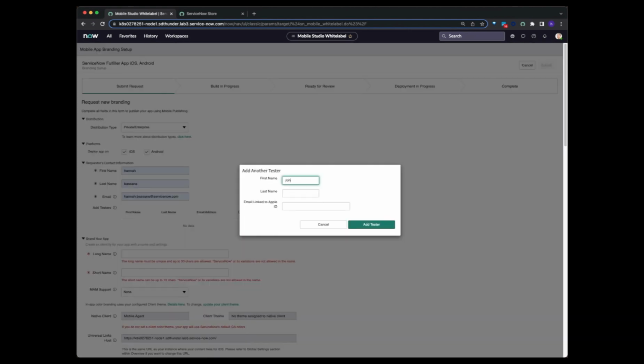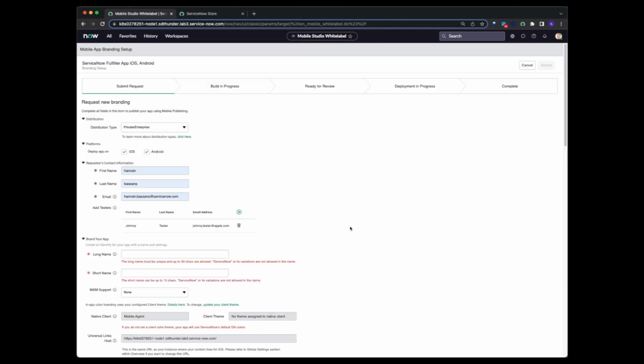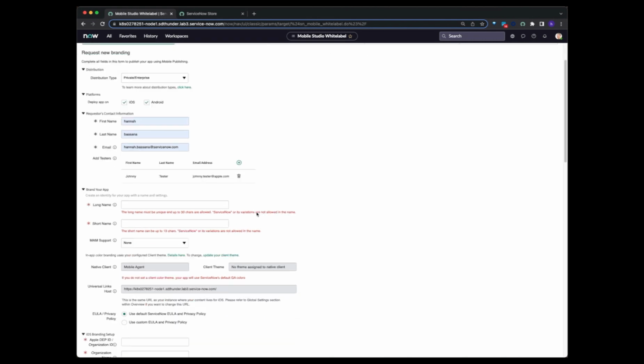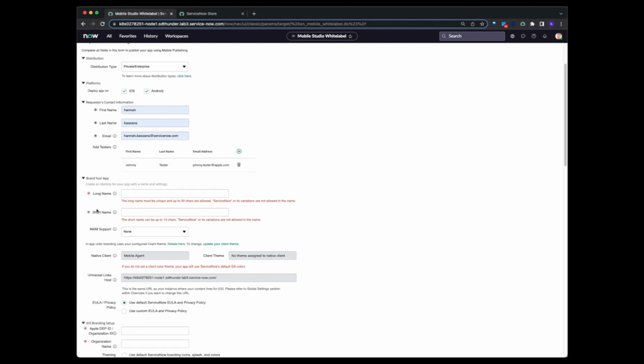And another thing to note is your testers do need to have an email linked to an Apple ID. And this is an Apple requirement, not a ServiceNow one, but please ensure that their email is linked to an Apple ID. And lucky enough for us, Johnny Tester's account is associated with Apple ID, so I can add him right away. Now, our form does not have validation, by the way, so it'll let you add it one way or another. You need to verify with your tester.